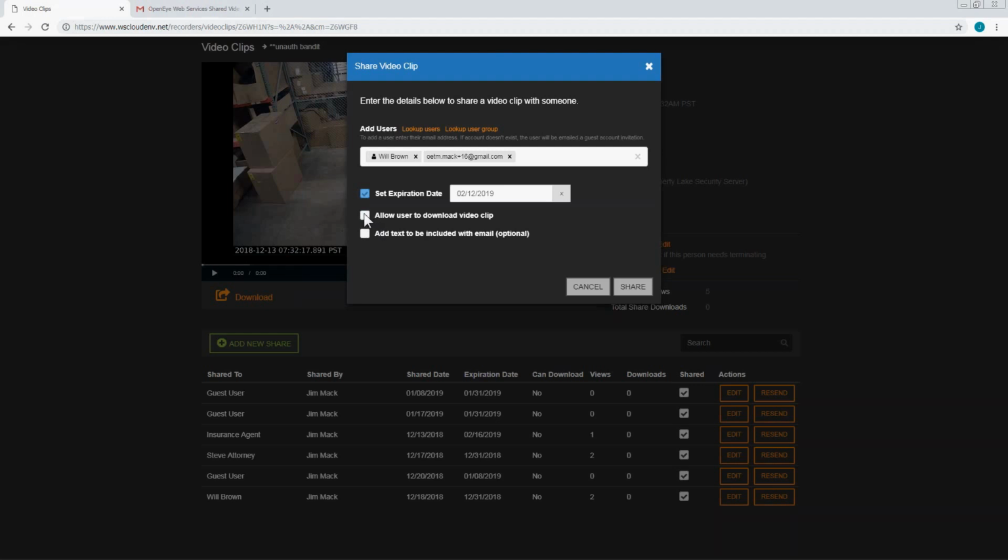The next feature here is allow user to download video clip. That's been there. And again, as a best practice, we don't suggest checking that box. If this is a clip that is meant to be shared internally and you're going to use it for training, no problem. Let people go ahead and download it. If this is something that's a more important type of an issue, or there could be legalities involved, you don't want to interrupt the chain of evidence by giving somebody the ability to download it and then maybe do something with it.